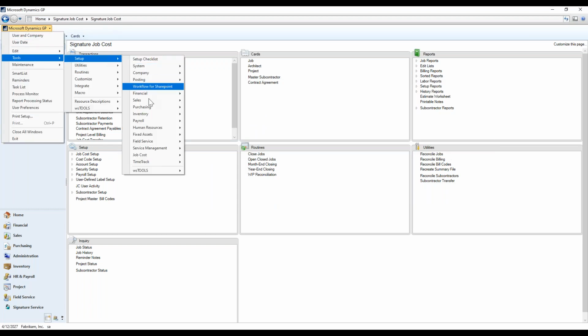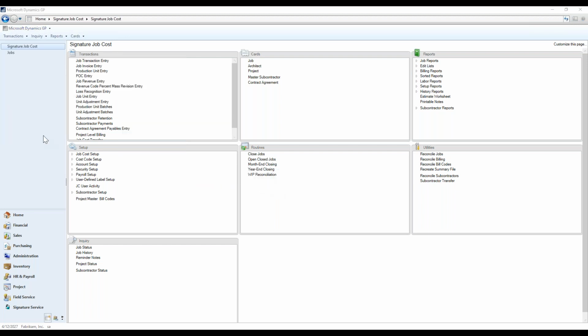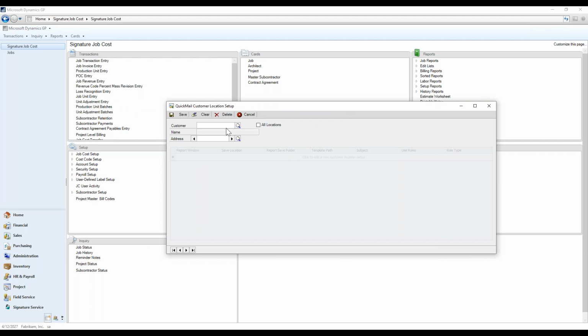Go back up under Setup, QuickMail, Customer Location Setup. And I'll do customer 205. That was the one I was using there for maintenance. You guys saw that. And you can do this location setup per location or all locations together. So for us, you'll see that this one's got a few different locations, but I'm gonna bring out the warehouse location.